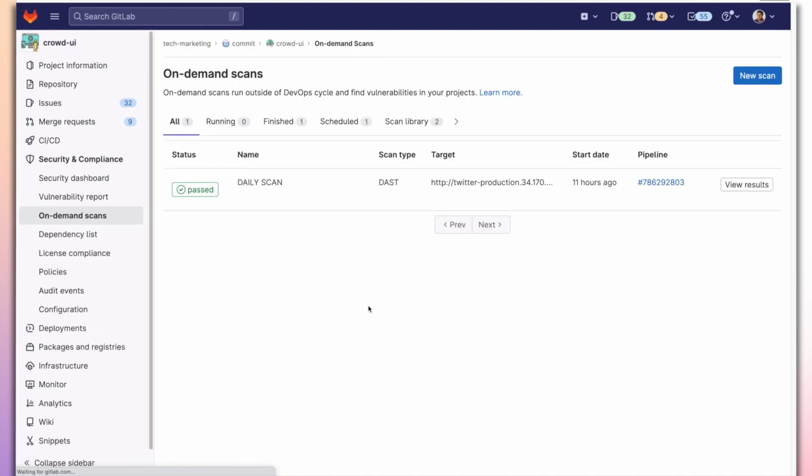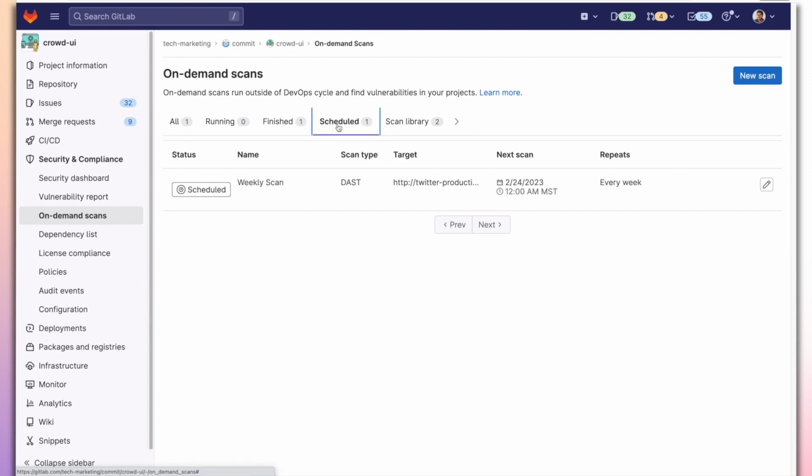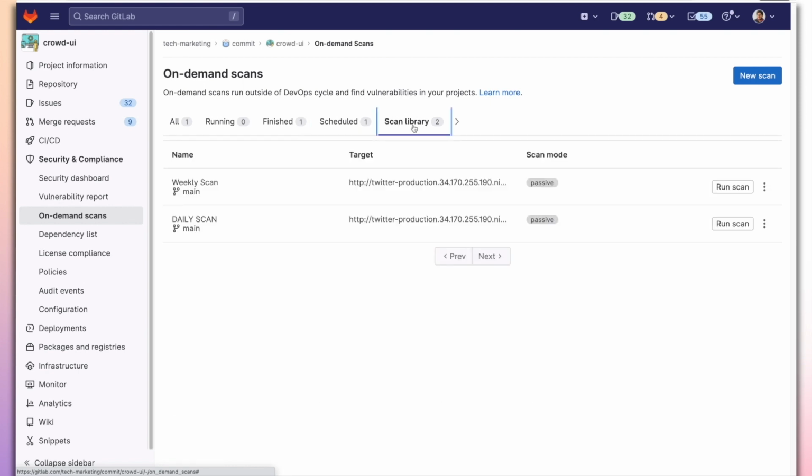What if I want to run DAST scanners outside of a merge request? This is what on-demand scans allow me to do. We can observe that in this case, I have defined my text analysis app and its production environment as the target application by passing the URL of the environment. And I have created a configurable schedule. In this case, every week we'll run a scan against my production environment. I want to click on the scan library and show you that I can trigger a scan right now if I want it.